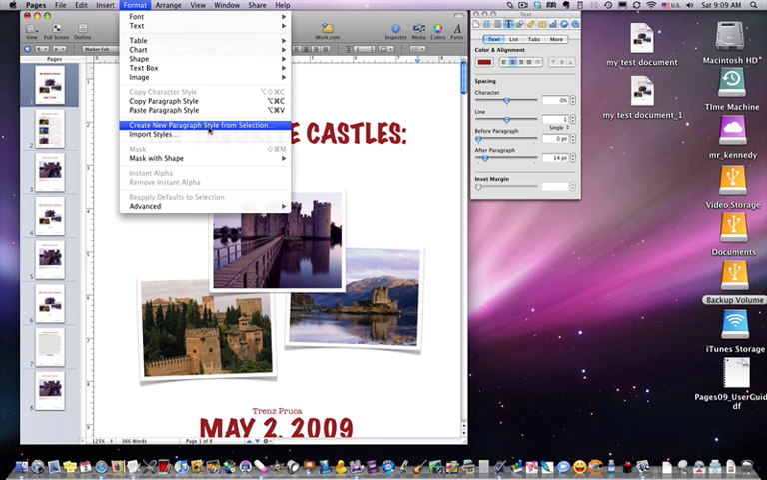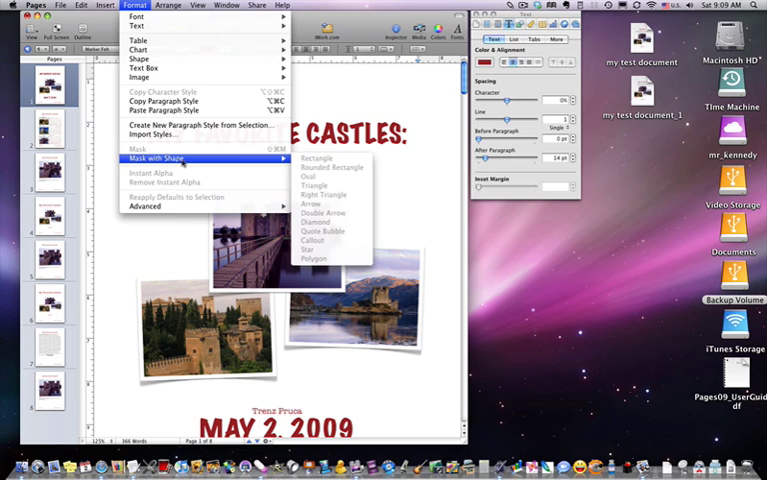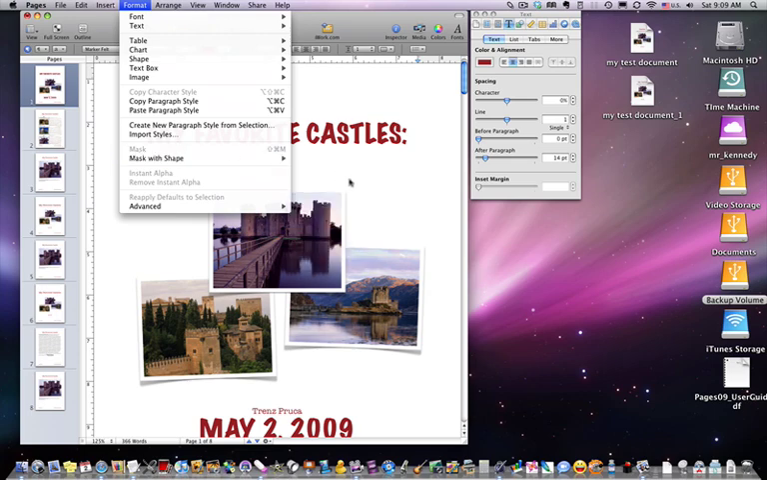Create a new paragraph style from the selection. You can select a paragraph, and we are going to be covering all this and importing styles in the advanced series, but you can select a paragraph style and save that. A great little feature.